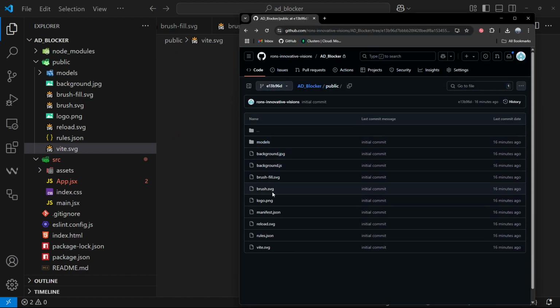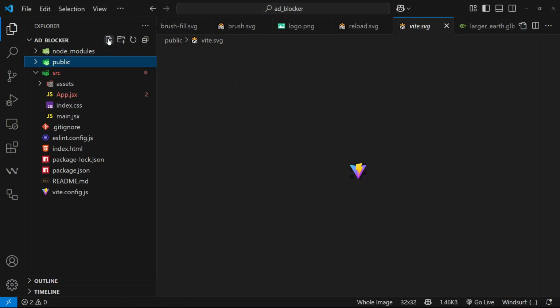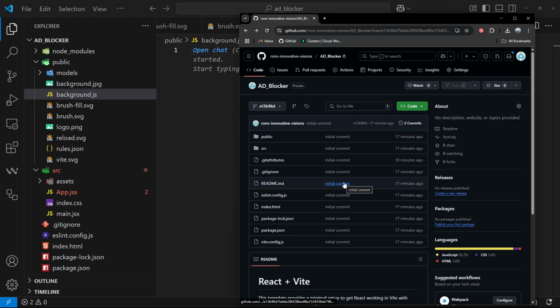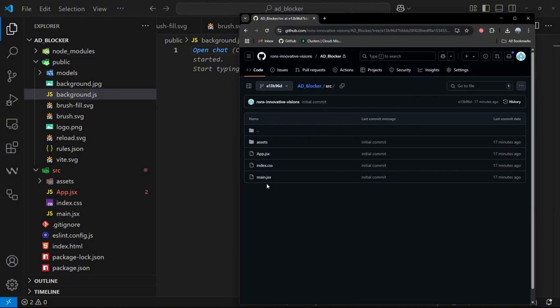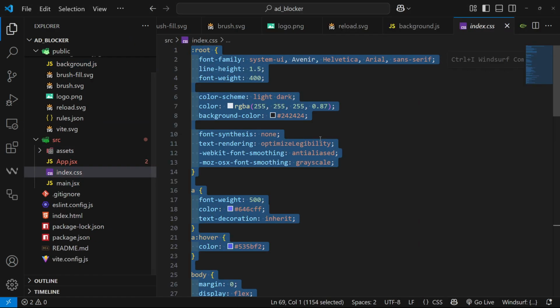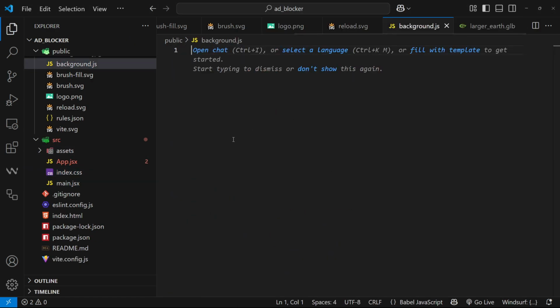And let's find the background. So for the background, we already have some code in here, but we are not going to do anything with that. We're just going to create our own background.js. And now there's, I'm pretty sure, one more thing to do, and that's to go inside of the source folder and copy the index.css. So let's go ahead and do that. Paste everything in here.